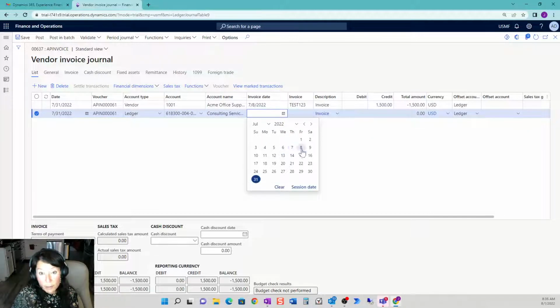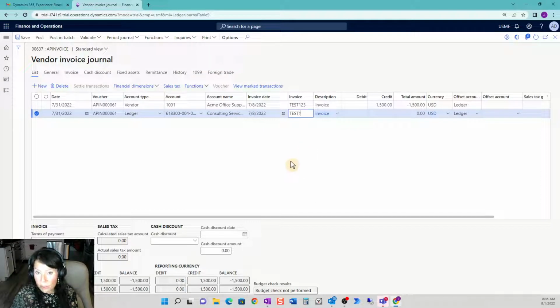And the invoice date is going to be the same. The invoice number is going to be the same, but here is going to be our debit. So let's just do 750. And now we are still not in balance. So this voucher is not in balance. So again, hit the down arrow.